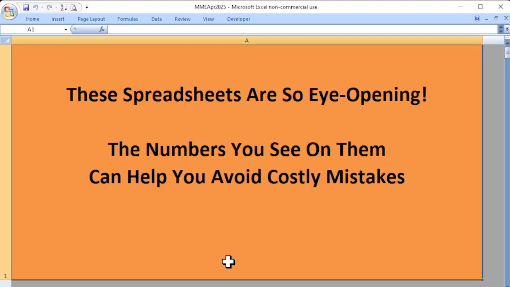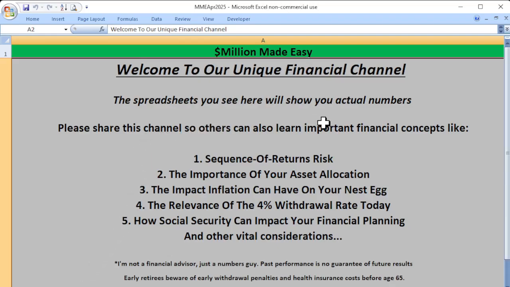These spreadsheets are so eye-opening. The numbers you see on them can help you avoid costly mistakes. What are we talking about? On this channel, folks, we set up spreadsheets and run numbers for you. We look at all these different possible variables. We run the numbers for you just to show you what might happen in the future.